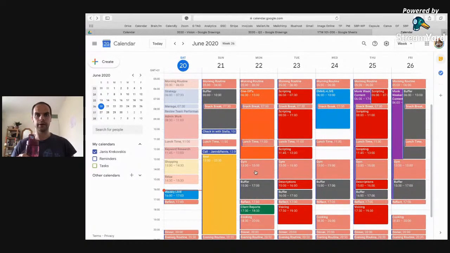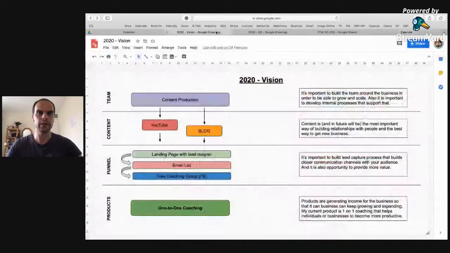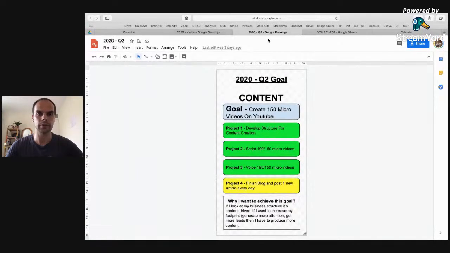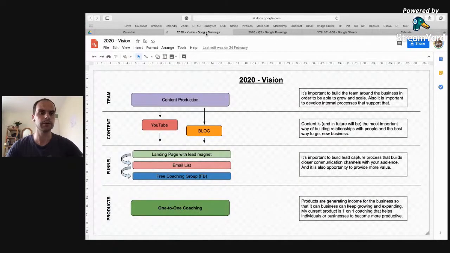Now you can see my calendar. So this is how my time blocks look. It's a little bit messy, but we will tidy it up. There's a reason why it's a bit messy. So we're going to start with looking at the vision and looking at the goals. So those are the two main things that we're going to start with.